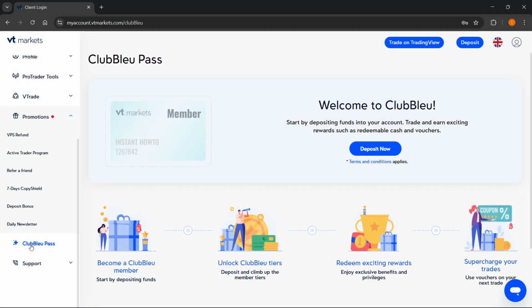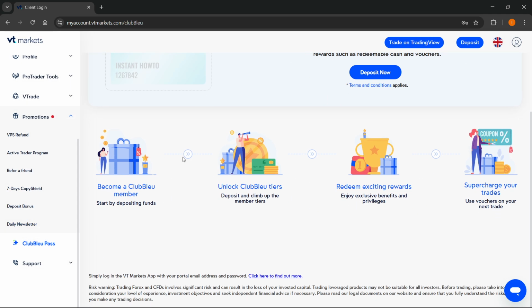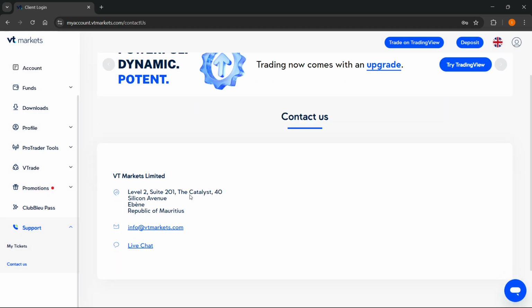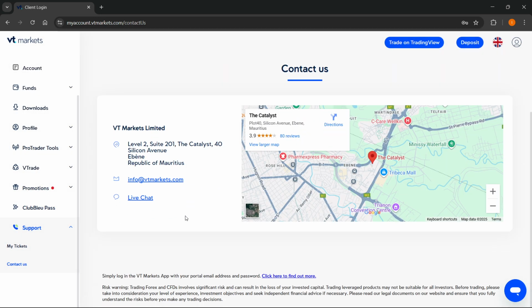And down here, you can also activate and get your Club Blue Pass. As you can see, this is what it does. You can read all about it. And if you want to contact support, you can do that at the bottom over here by seeing your tickets or contacting them directly via one of these methods over here.